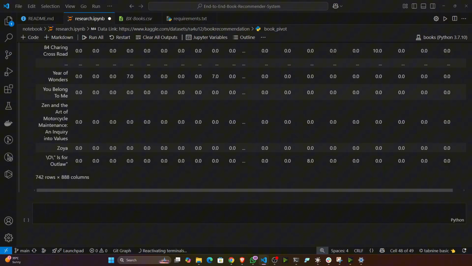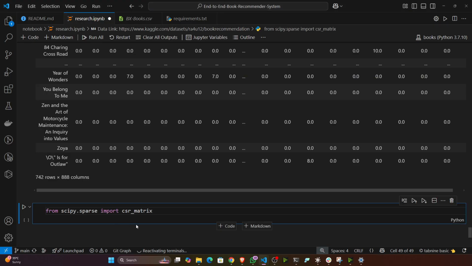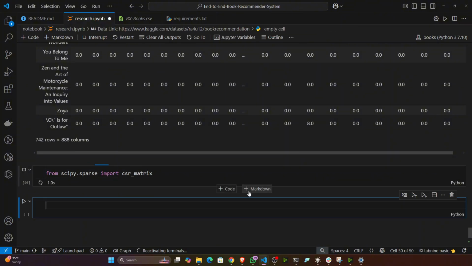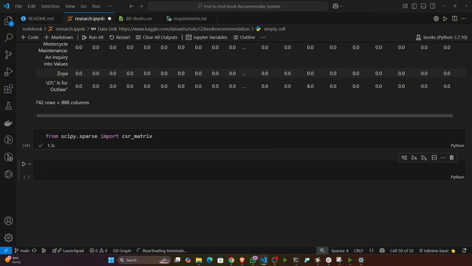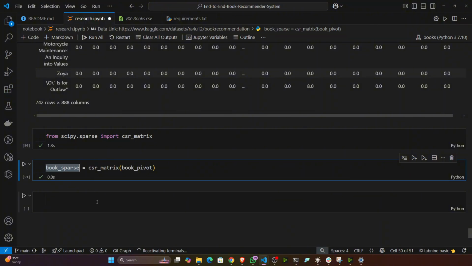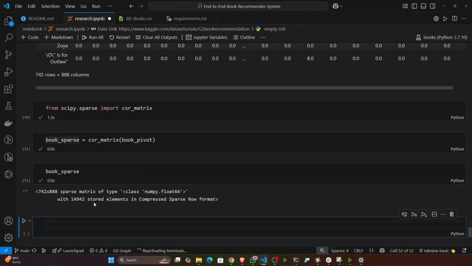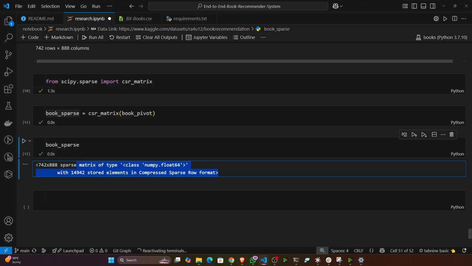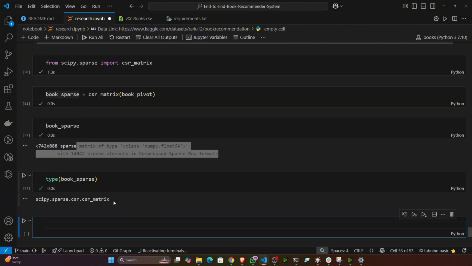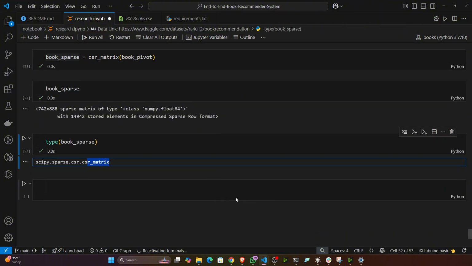here we'll be importing from SciPy. SciPy is a library, and inside that we have sparse and CSR matrix. Let me import it, and then inside that we'll be passing my pivot table. Now this will become your sparse matrix. This would be a sparse object. If you see the type, it's a sparse matrix, CSR matrix.